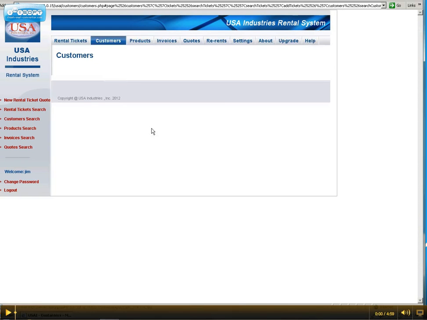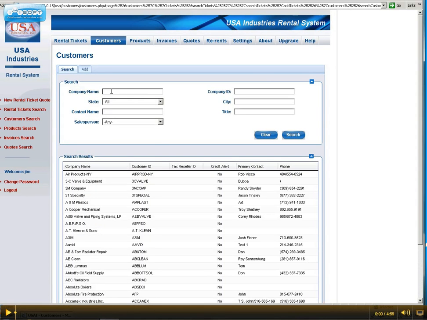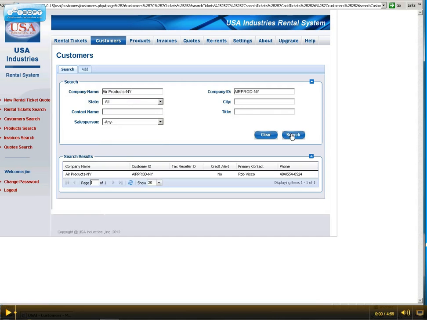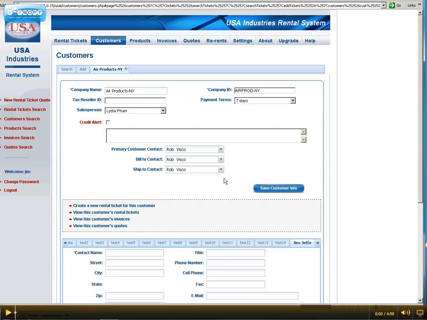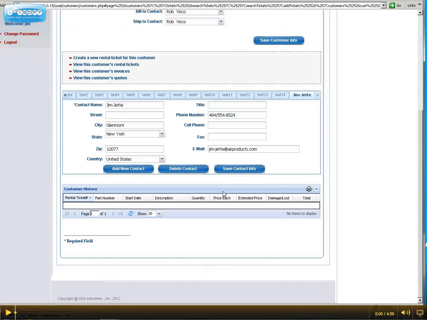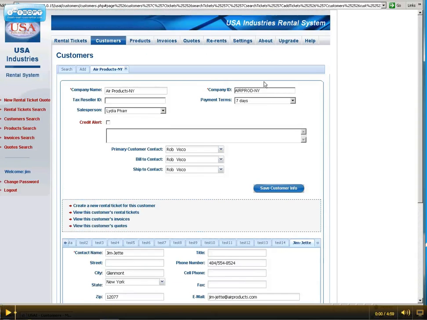On the customers, this is a Boolean search that we start with a letter, and it gives us a choice of what it is that we want to look at. It brings up the customer, and we double click on that, and we have a profile. And the profile tells us the status of what the payment terms are, which are determined in the settings. You can select your salesperson here.